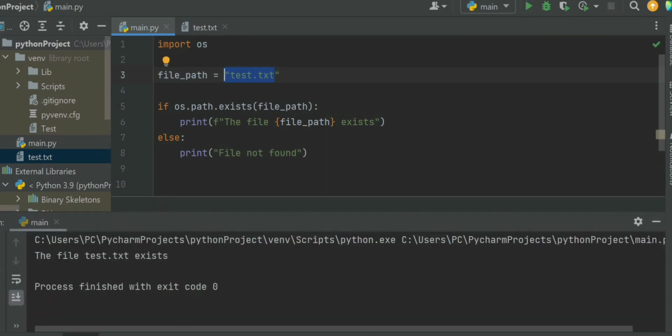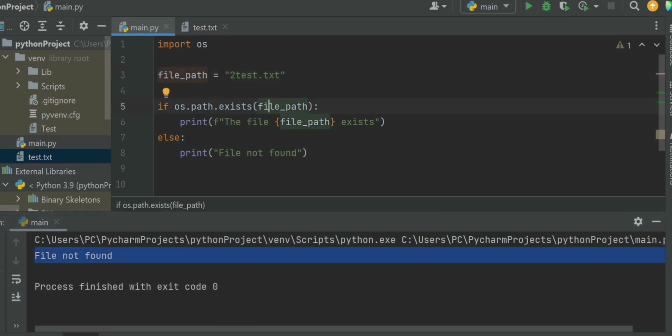Let me resize. All right, so we are getting this output here: this file exists in this directory. Now, if I change this file name, we are getting this file not found. So this is how we check if a file exists or not.